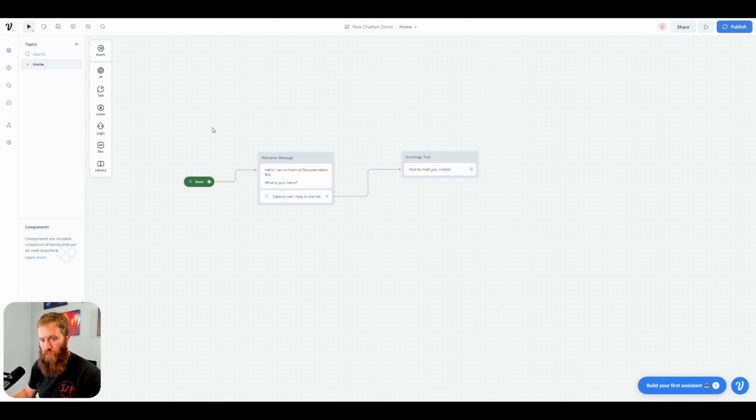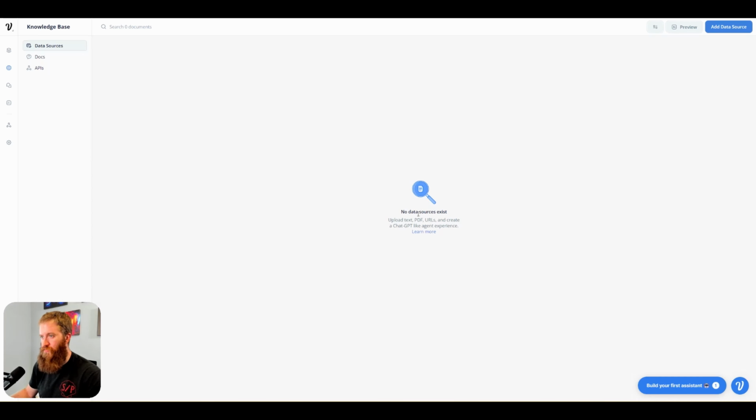knowledge base. One of the good features of VoiceFlow is it's very easy for you to add your own knowledge base sources and then have the chatbots trained against them. On the left-hand side, we have designer, knowledge base, transcripts, analytics, integration, settings. We go to knowledge base. No data sources exist. Upload text, PDFs, URLs, and create a ChatGPT-like agent experience here. We go up to the top right, add a data source, okay?